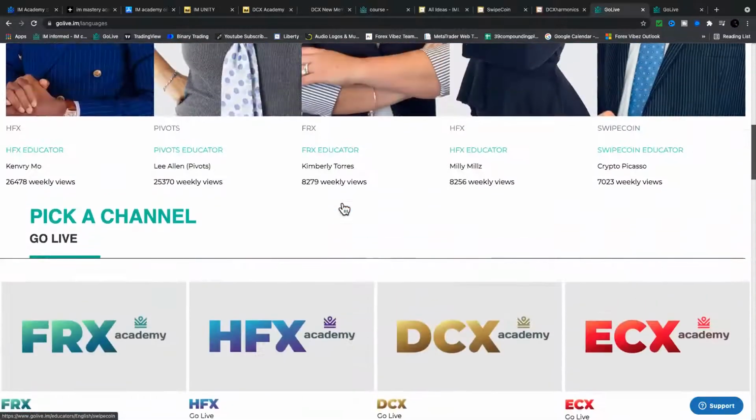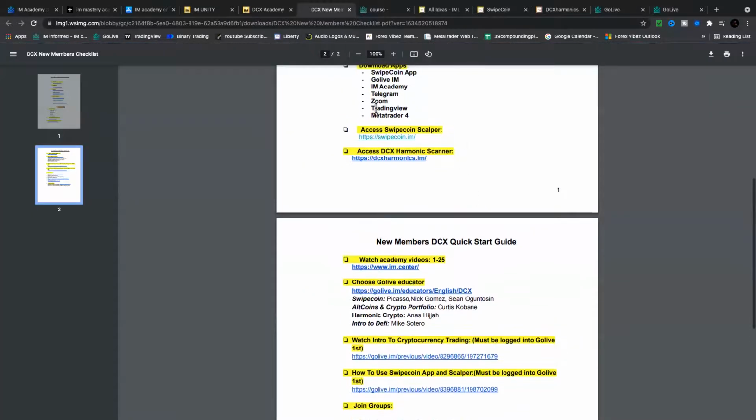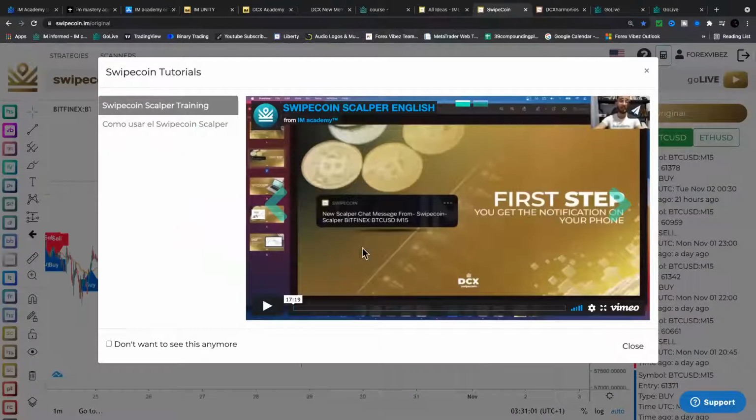All right. So next thing you want to do is go back over to our checklist. Remember on the checklist, I mentioned make sure you know where your tools are. So one of the tools you have access to is the Swipe Coin Scalper. What is that? That is here. And you see here, it is a walkthrough video. So there's a walkthrough video for every single thing.